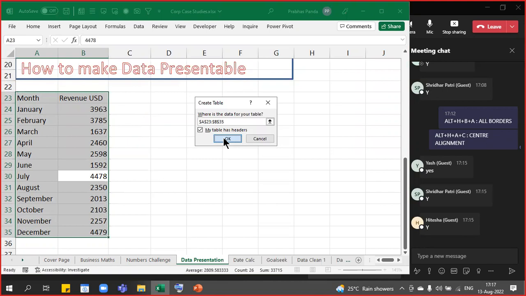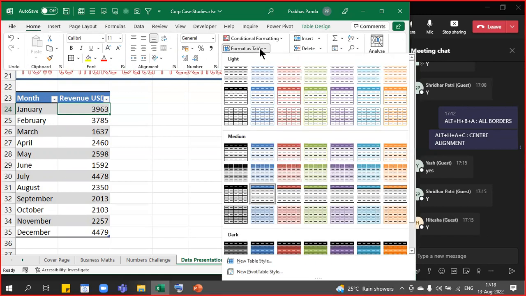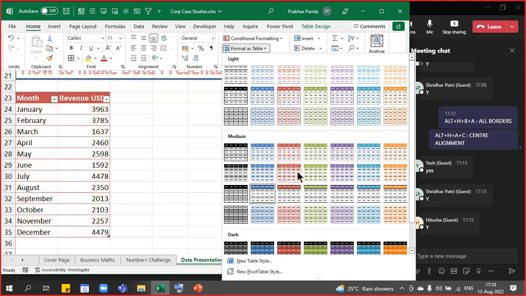And when I click OK, can you see? A beautiful transformation of my data is going to happen. Alternate rows are highlighted and the borders have been defined with the top row and the bottom row, and headers are also properly defined with a background fill of some colors, and filter buttons are also embedded. So can you see, instantly so many things are happening? Yes, people able to do that? Confirm, please. Home, Format as Table, light or medium, anything you can take.